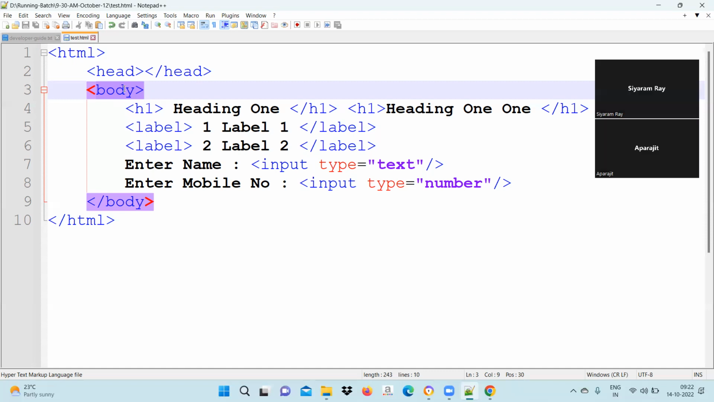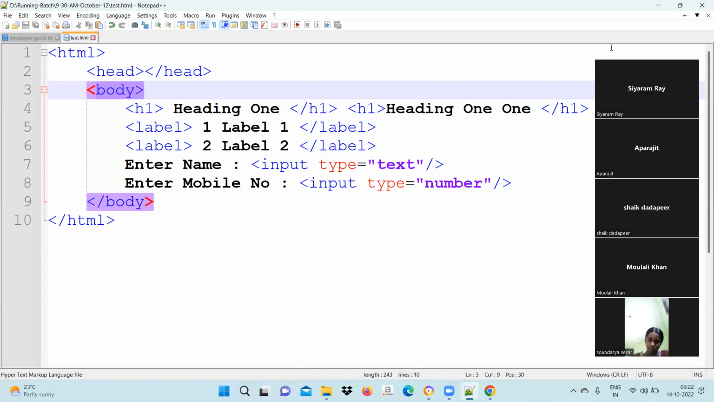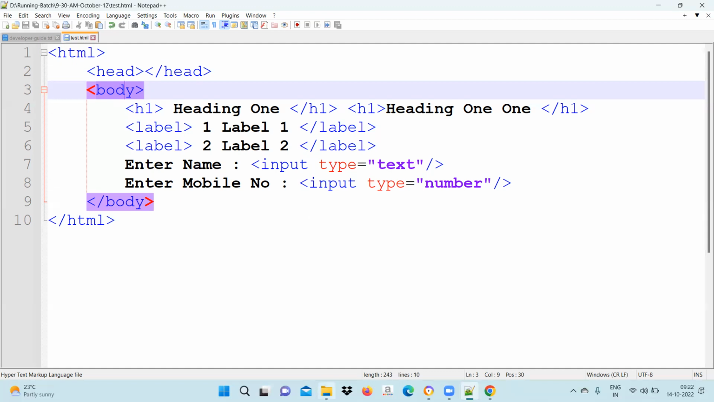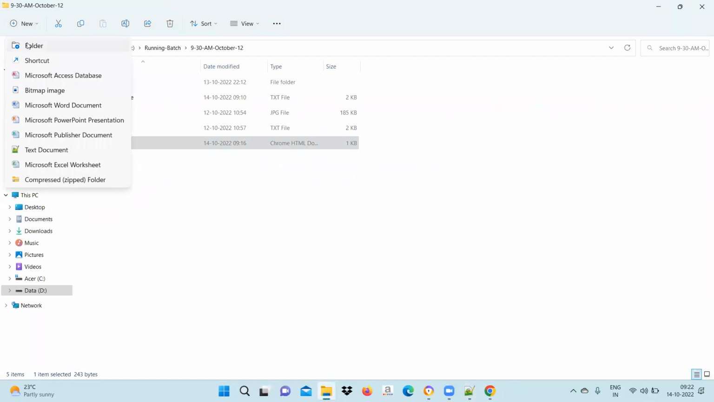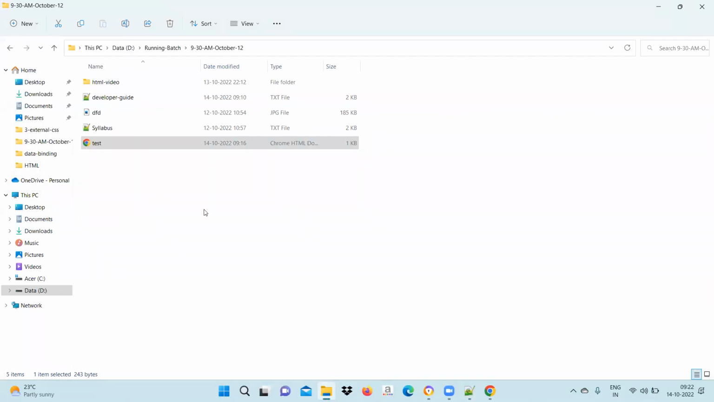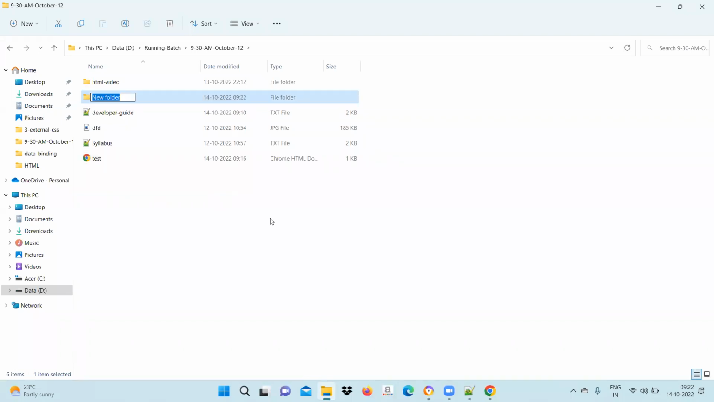Okay, so let's come now. Go to your system and create a folder called HTML, anywhere you feel comfortable. Create a folder called HTML. Whoever is using a laptop today, system, desktop, anything, follow me. Follow me in the sense that you also create a folder called HTML anywhere.